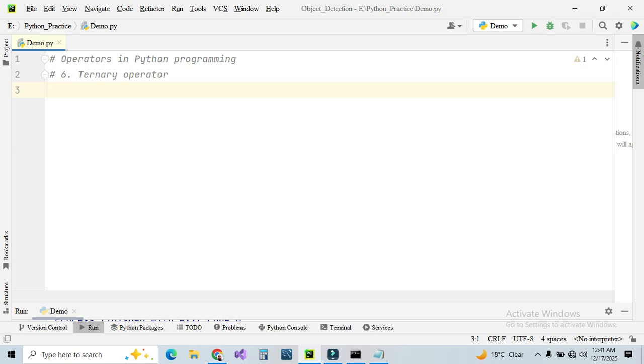First we take one number from the user, like num is equal to input, and here we want to give one message to the user, like enter one number. And we want to typecast this, because we know that the input method always gives output in string form, and we want the value in integer form. So first we typecast string to integer. Now I want to check whether that number is even or odd.